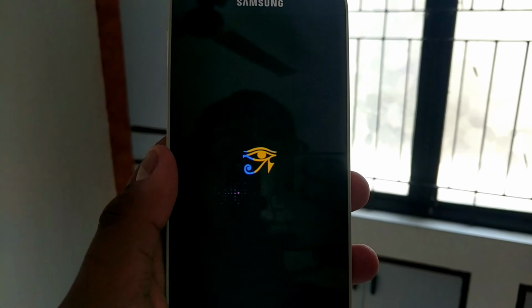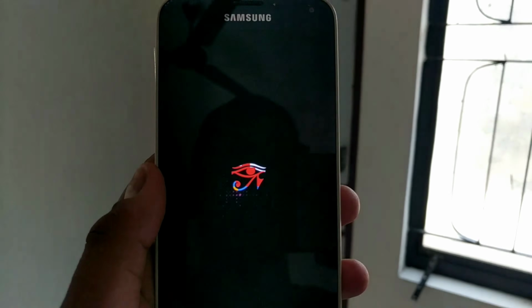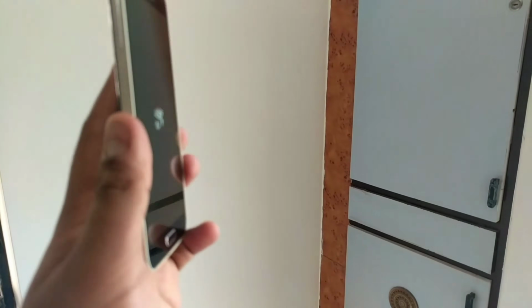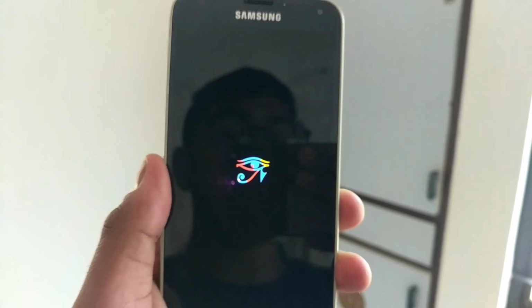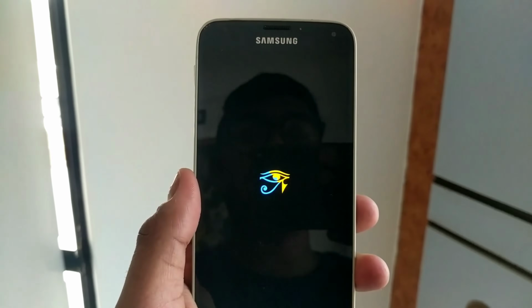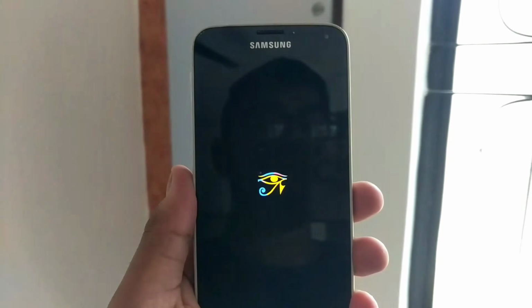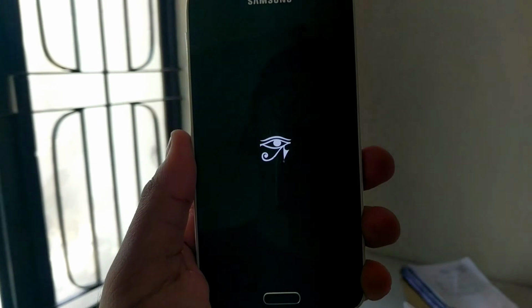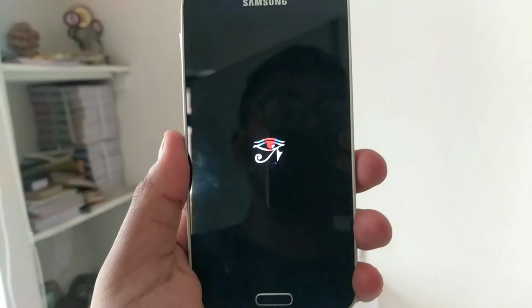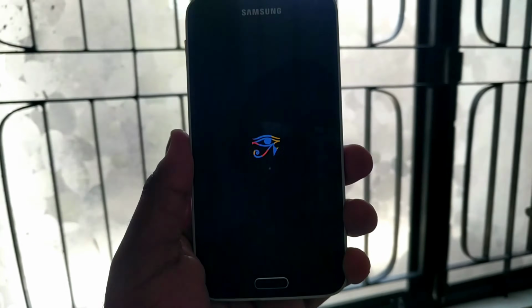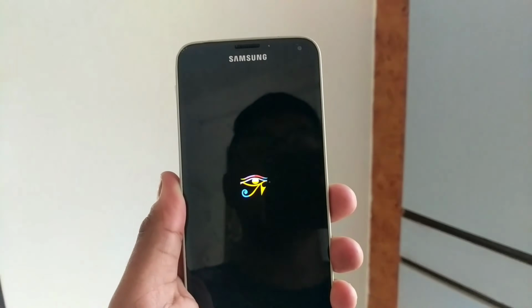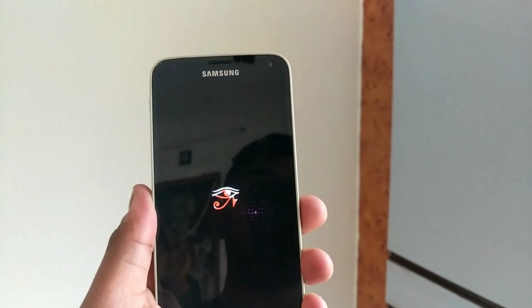So guys, the ROM will take around 5 to 6 minutes for the first startup. As it's an 8-year-old phone, it was released in 2014, its processor is now not capable, so it will take some time. After booting, it's a great custom ROM compared to the stock OS. So first time booting will take around 5 to 6 minutes.